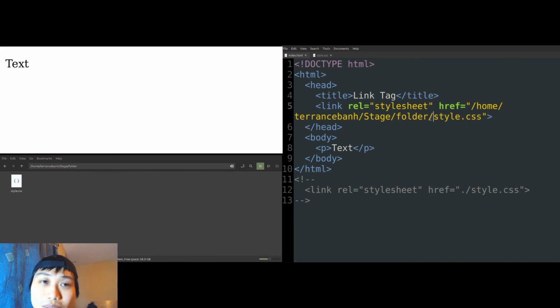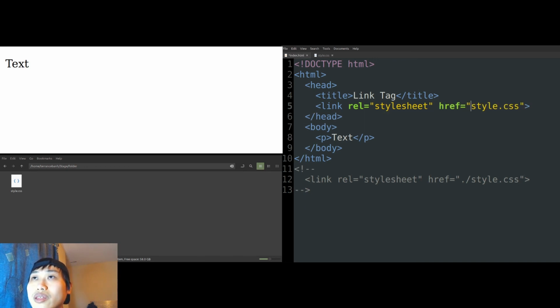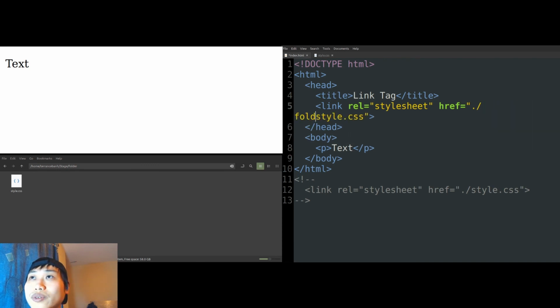But again, for simplicity, if we want to make it easy, we just need to make sure we use this relative path and include the folder name, folder, to lead to the file style.css. And we'll save and refresh to make sure it still works, and it is working.